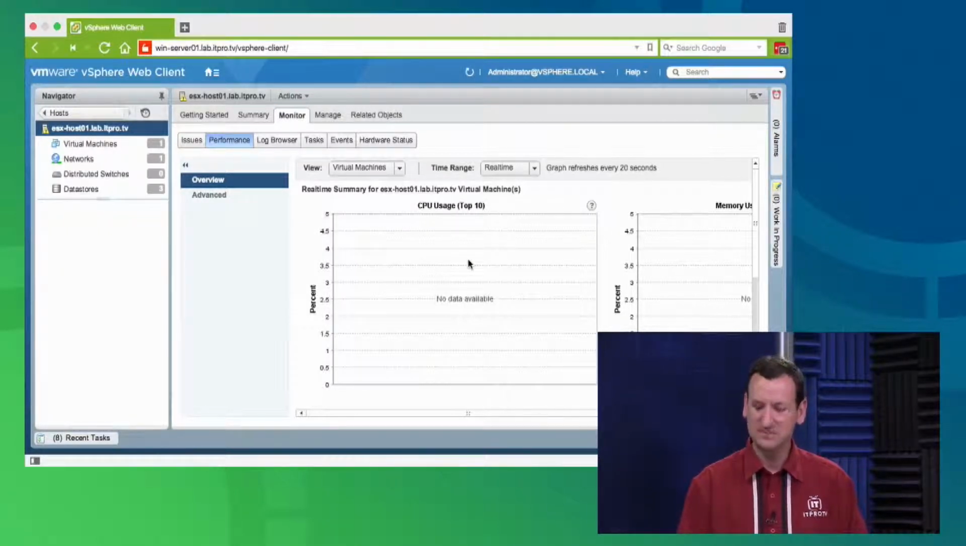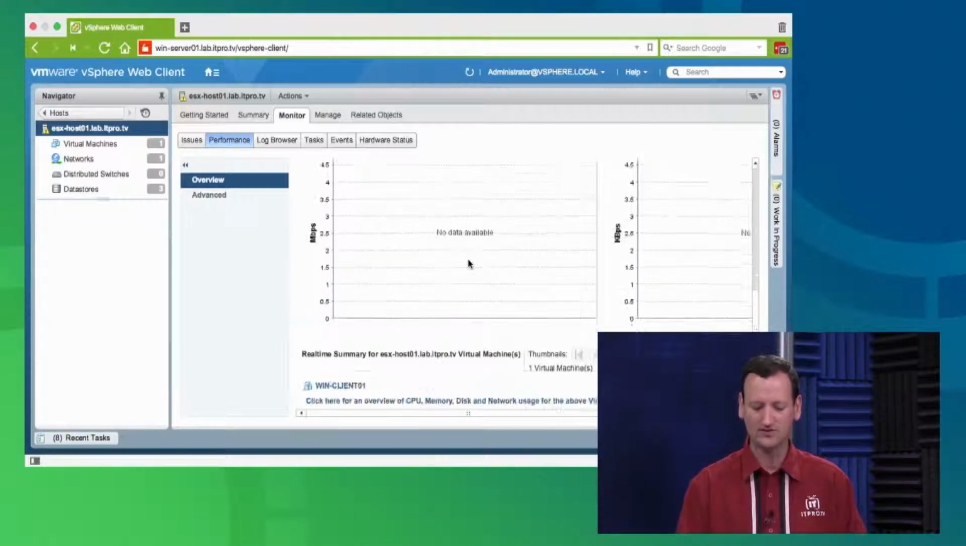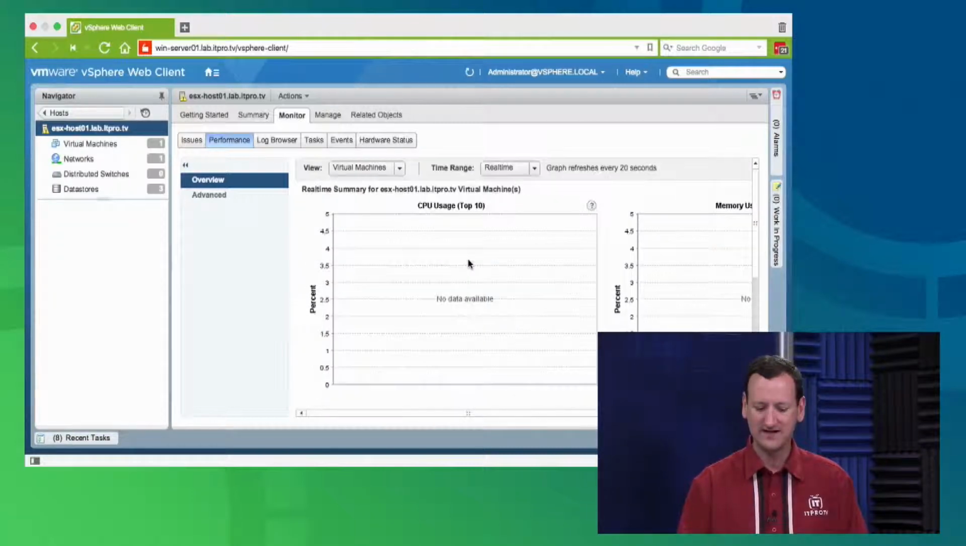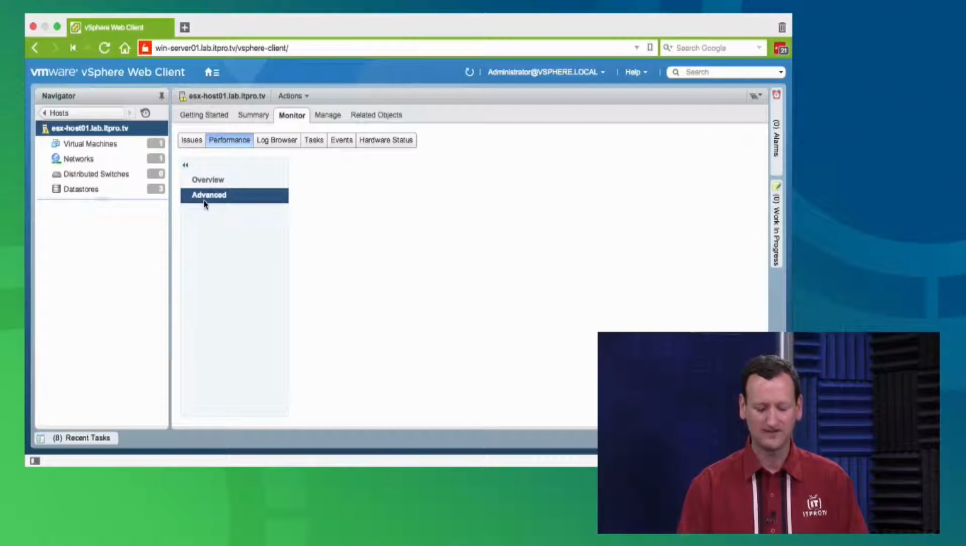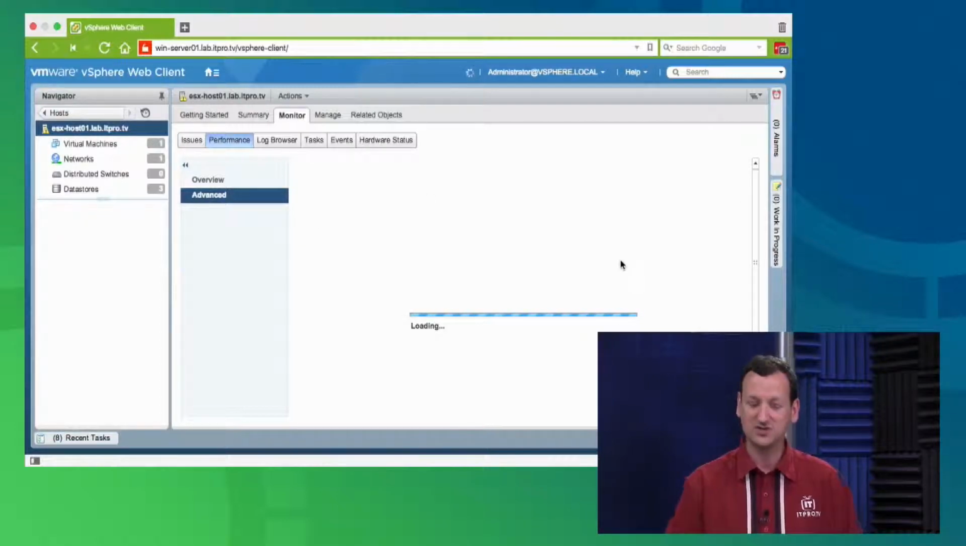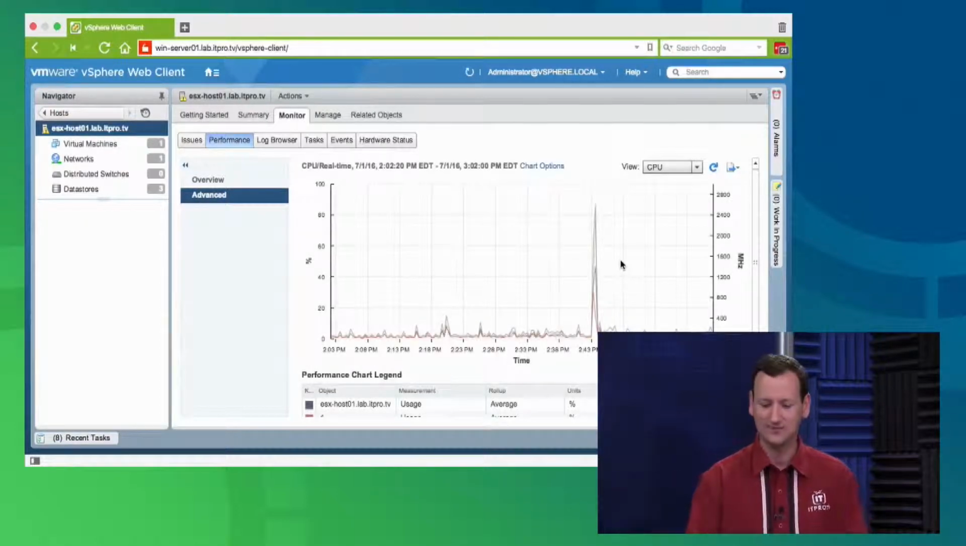And it's not just CPU. You always want to pay attention to network, disk I/O, memory. Those are all things that are important. And so you may need to tweak these tables to get exactly what you want. And if you go into the advanced menu over here, you'll see where you have additional options where you can tweak that to see even more data.